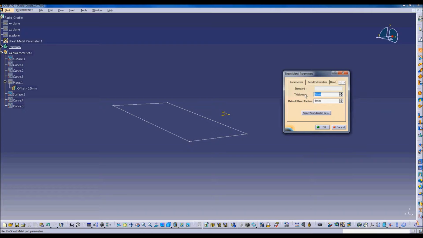Initially, the sheet metal parameters will be set. This includes the thickness of the material, the bend radii, the default corner relief, and the bending K factor.